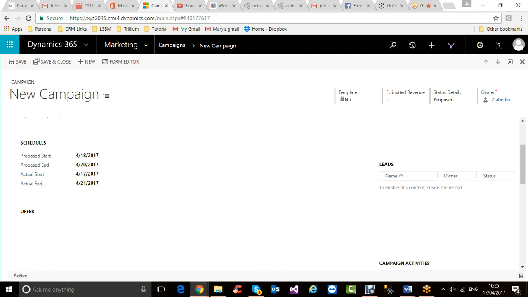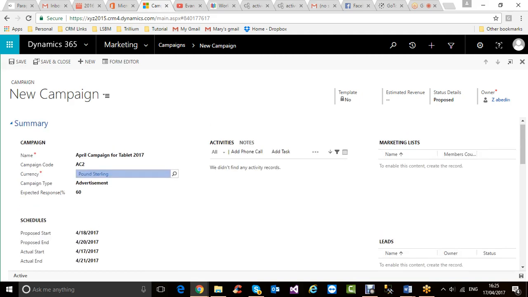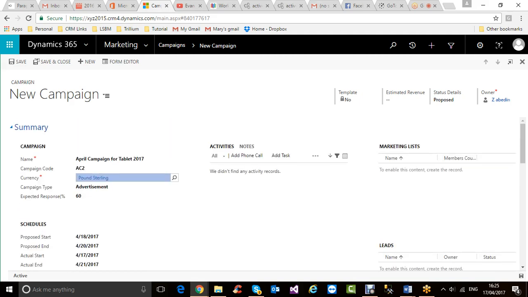So I've made some dates. Okay, now one thing is here, as soon as we have created a new campaign, you can see the status details is proposed, which means it is the initial stage. Now there are so many stages: proposed, ready to launch, launched, completed, cancelled, suspended. So these are different stages. By default it will be proposed, but when you have started working on that, then you can move to ready to launch.